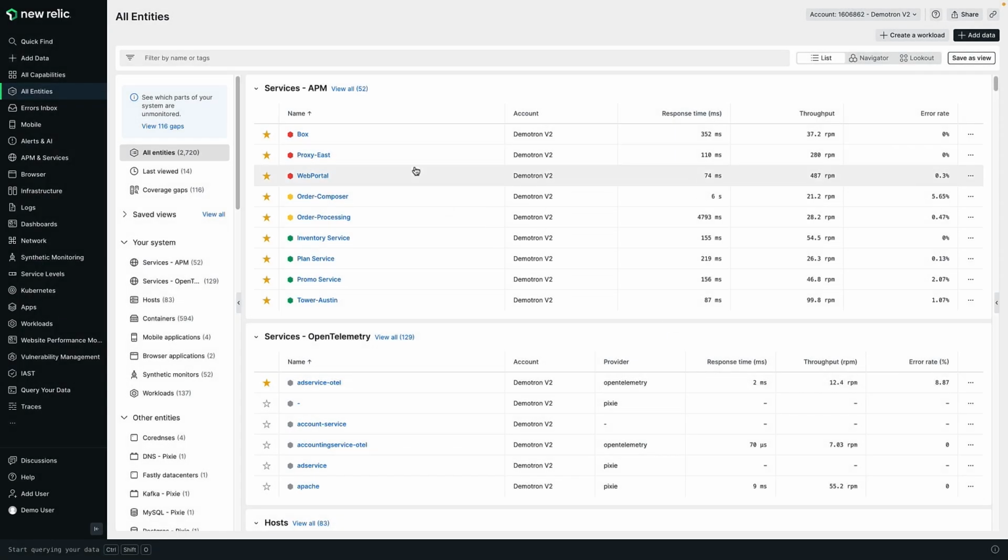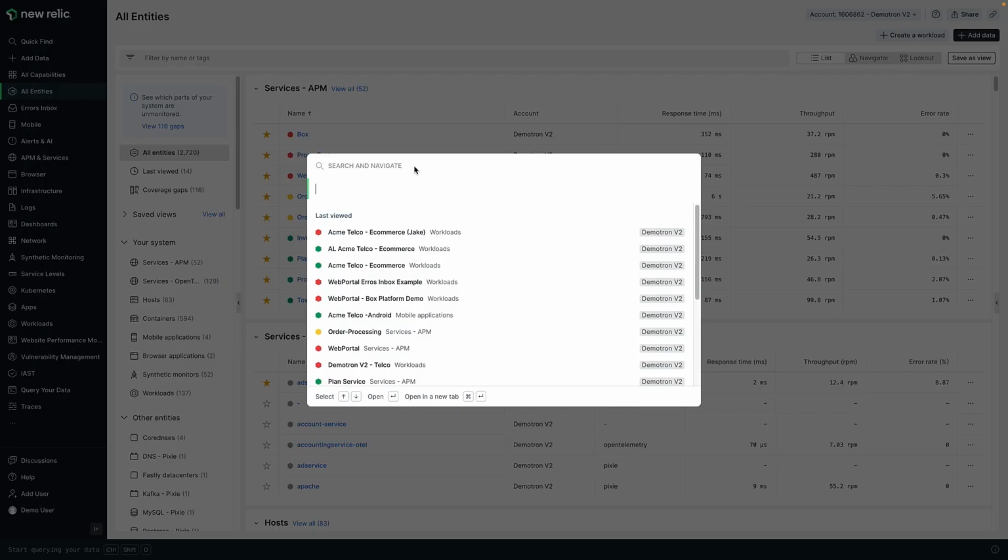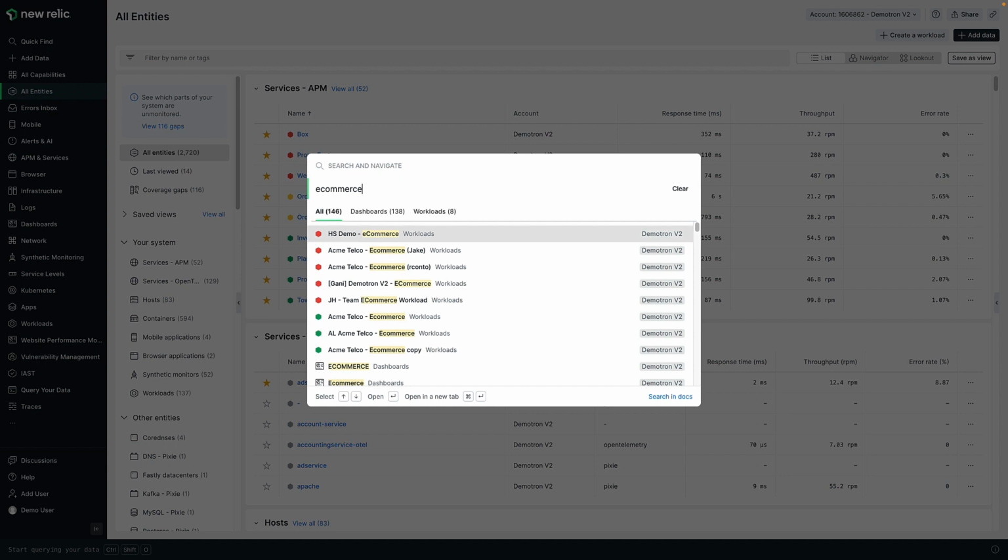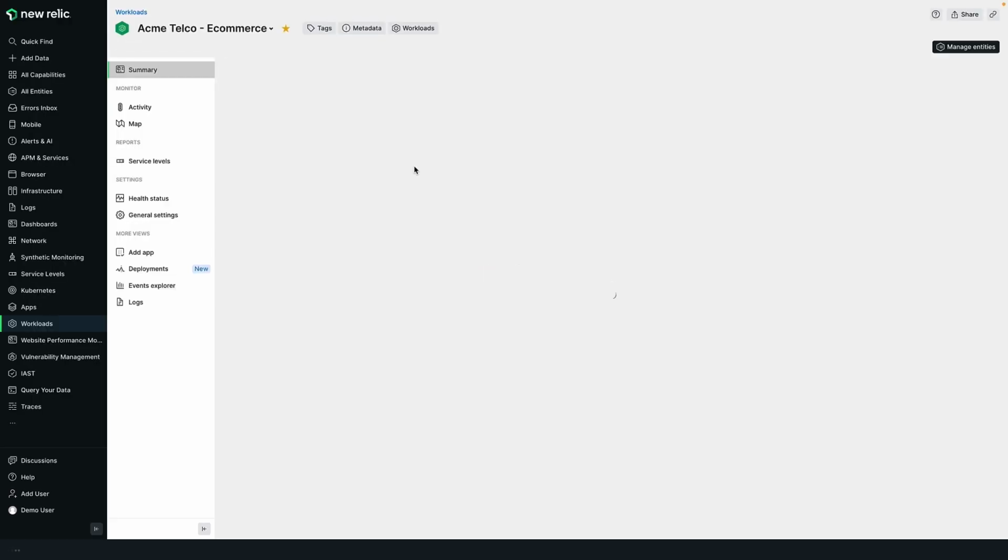Back in our main UI, I can use the Command+K shortcut to open the Quick Find feature, which is now capable of searching across all entities and capabilities to give you immediate access from an intuitive search based on the name of your target. Searching for e-commerce, I can see the top results are a number of dashboards and workloads.